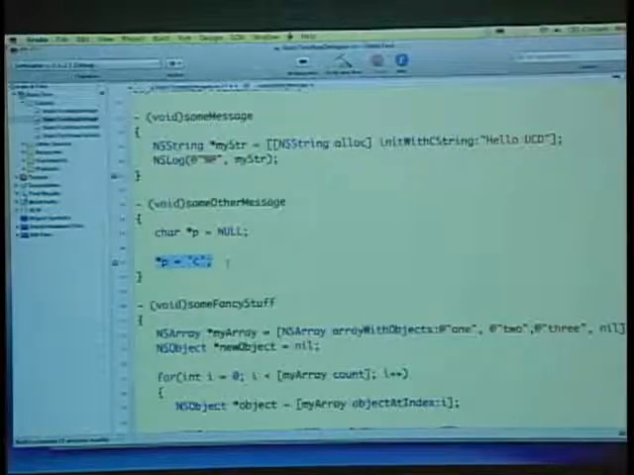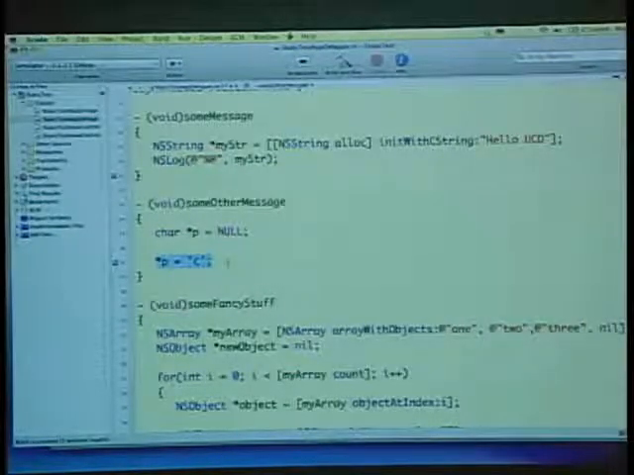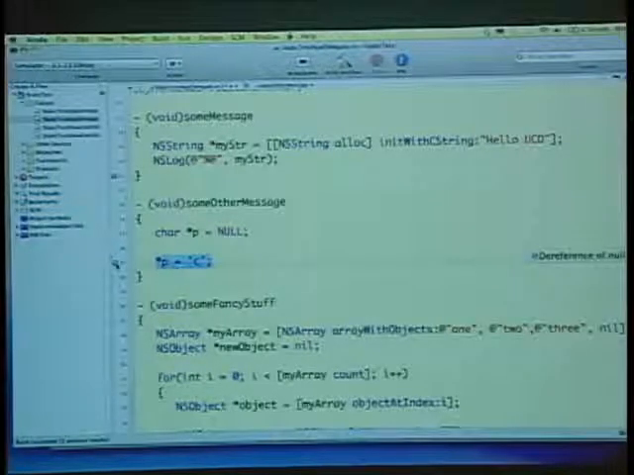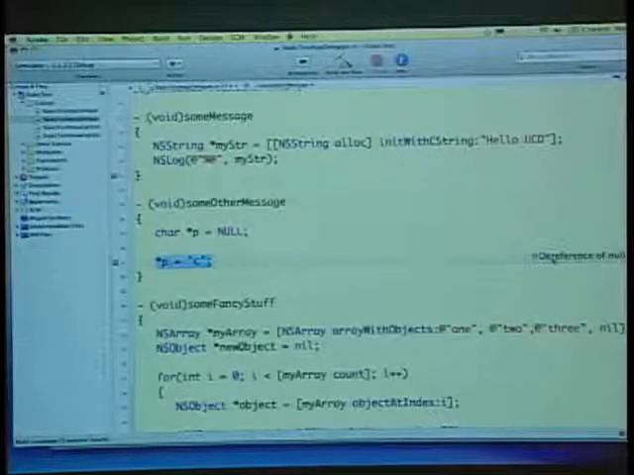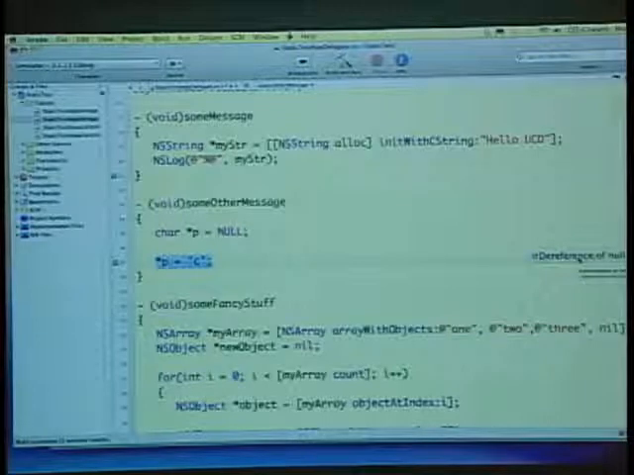So clearly this is an error, right? We've got a pointer to null. We don't actually have any memory that we're really pointing to, so we're dereferencing a null pointer. So that should be bad. And if we look, the static analyzer seems to have caught that and says, dereference of null pointer. Okay, that's nice. It seemed to have figured out exactly what was going on.